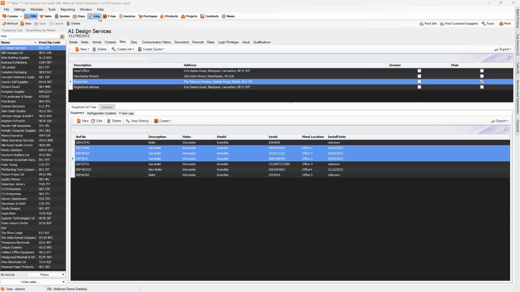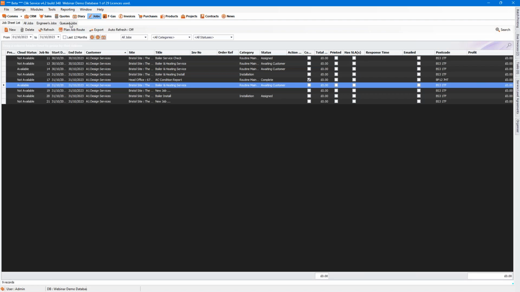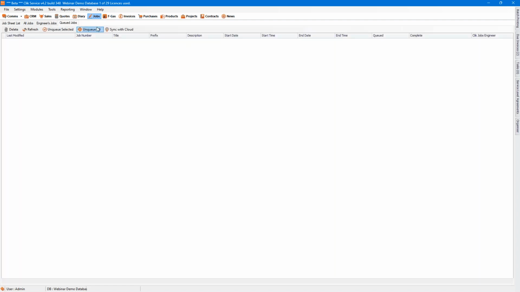So we're going to print this up. I'm going to bring those jobs back. I'm going to go to jobs, go to Q Jobs, sync with cloud. I'll bring that one back with the action list complete so you can see that. Q selected, there we go.